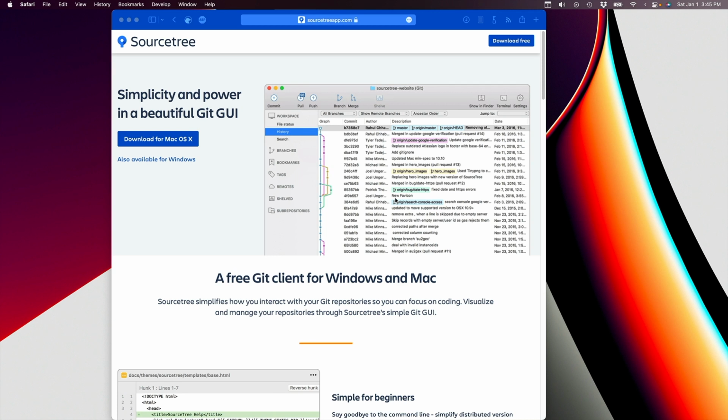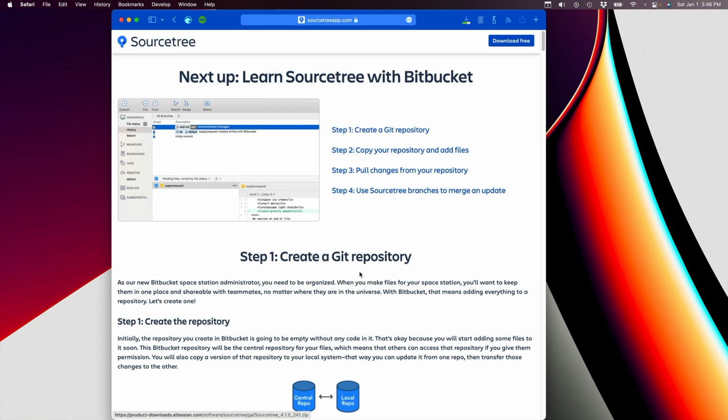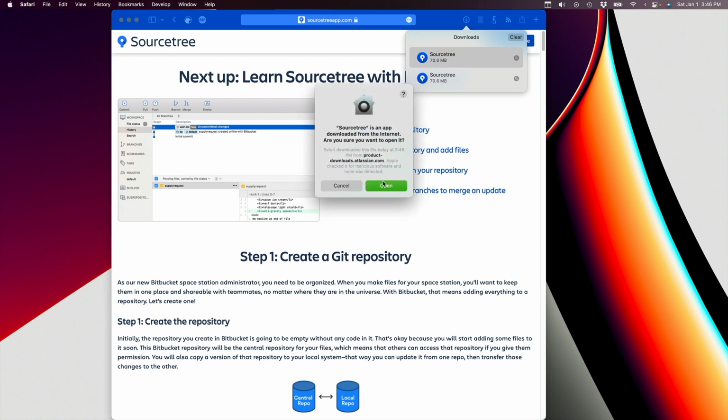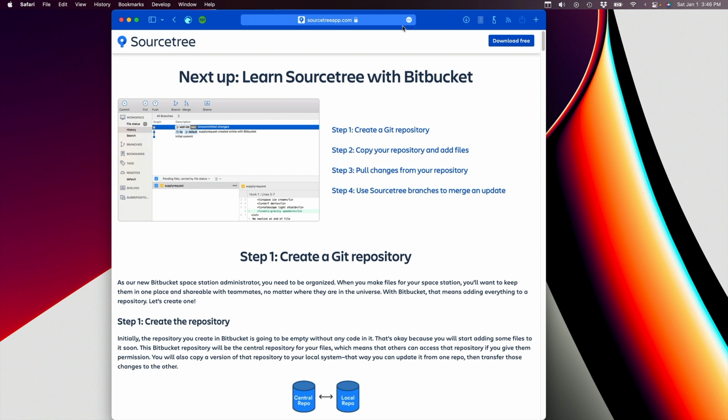So our next step is going to be to connect SourceTree to GitHub using that personal access token that we just created. So if you haven't downloaded SourceTree yet, then go ahead and do so. And once the download is completed, go ahead and launch SourceTree. Allow it to launch. Move it to the applications folder, and lo and behold, it starts running.